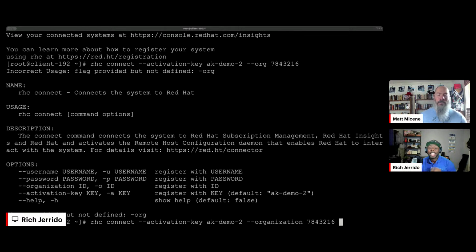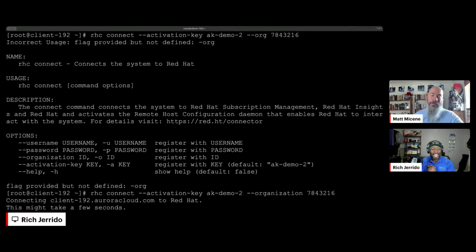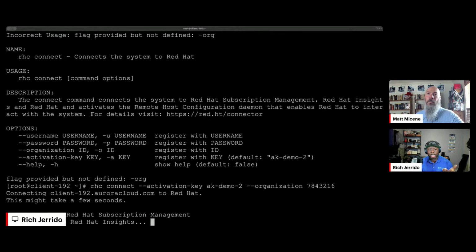I made the mistake of using the old Subscription Manager flag, not the RHC flag. They are slightly different. But yeah, so we'll go ahead and hit RHC with the connect option using activation key and my org ID. And I'll show you how to find your activation keys and org IDs in a second. But this will go ahead and get the system registered to Red Hat and connected to the analytics services. So this will take another couple of seconds and it'll be good to go.